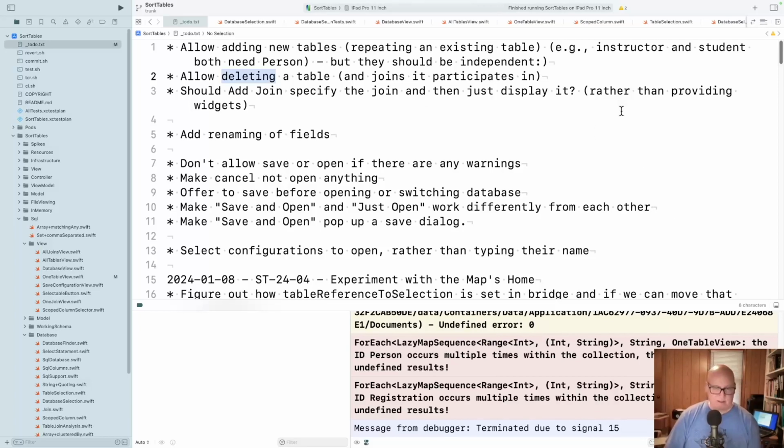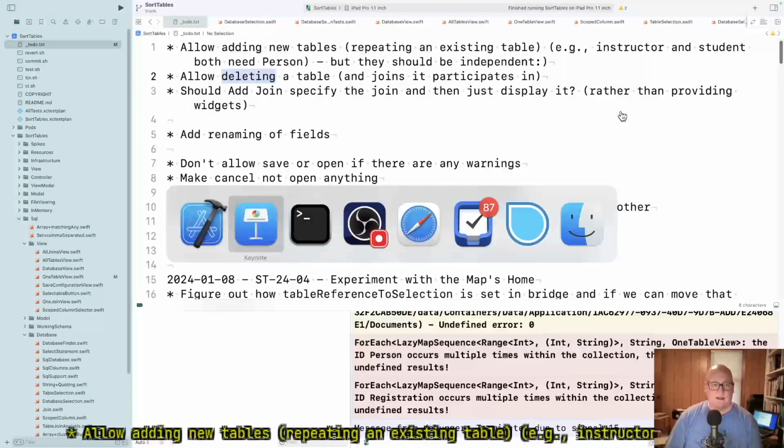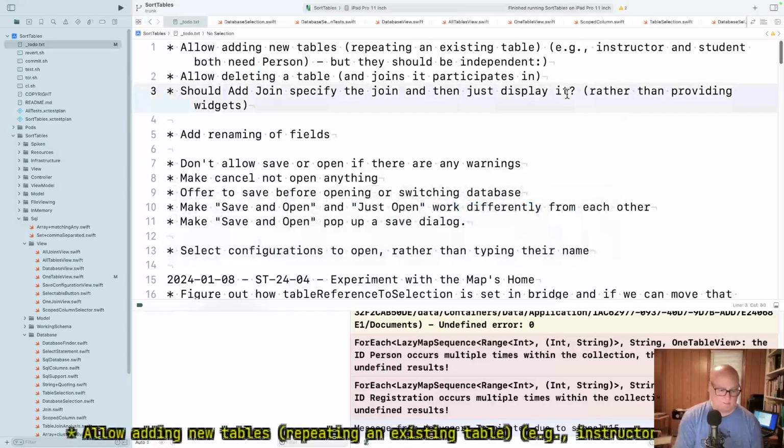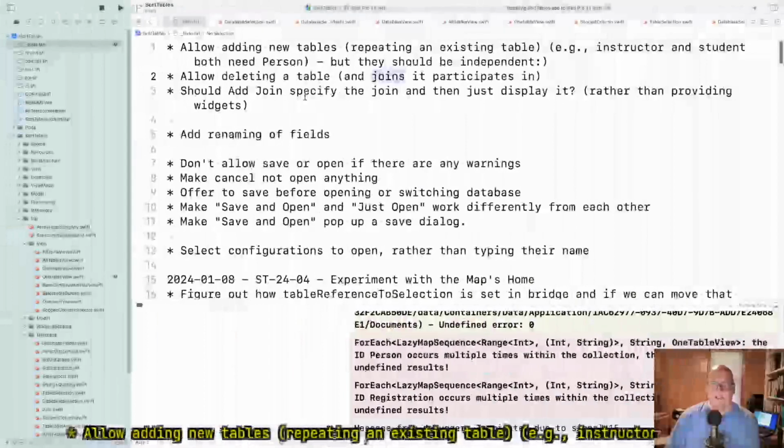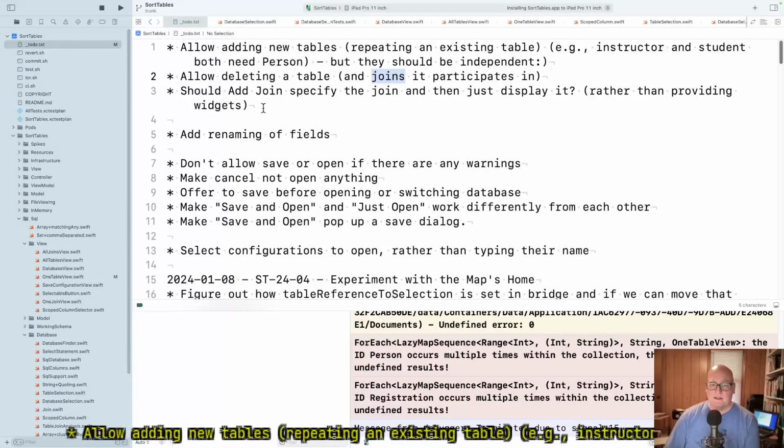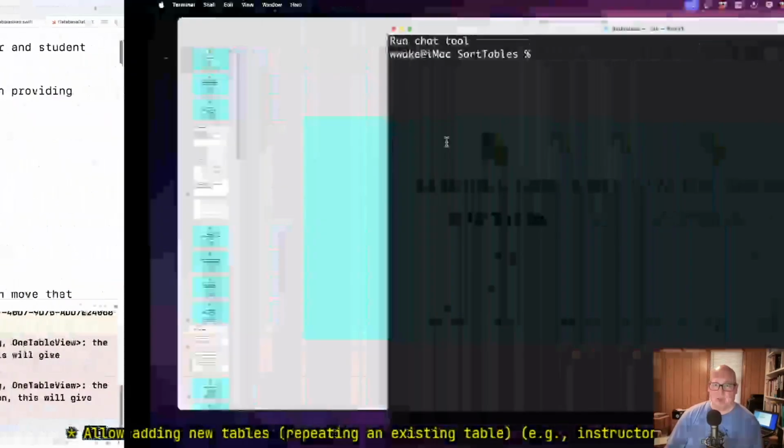I seem to have lost my running app. Okay, we'll get that kicked off. We'll also need to delete the joins it participates in. Mudshark666 thought about that yesterday. Should add join, specify the join, and then display it. Yeah, we'll have to think about how we want that to go. It should probably be consistent between tables and joins, although I can see other ways to do joins too. I don't know. We'll come back to that.